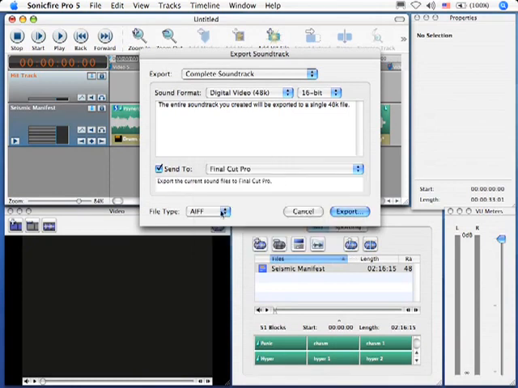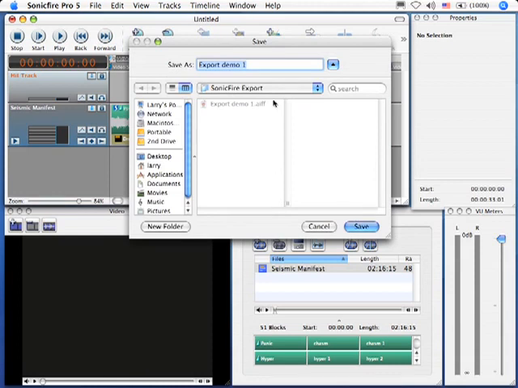By the way, if you're on the Macintosh, you want to export this as an AIFF file. If you're on a PC, you want to export it as a WAV file. I'm on a Mac, we'll leave it as AIFF. And we click Export. And then we're going to save it somewhere, so we're going to call this Demo 2, just to differentiate it from Demo 1.